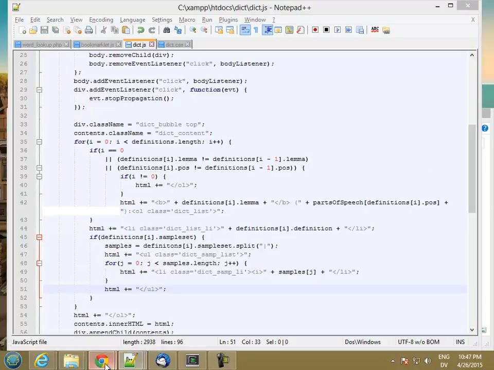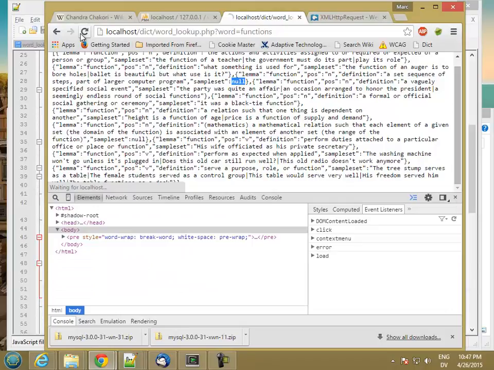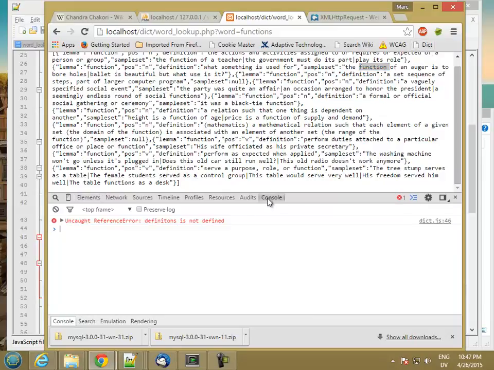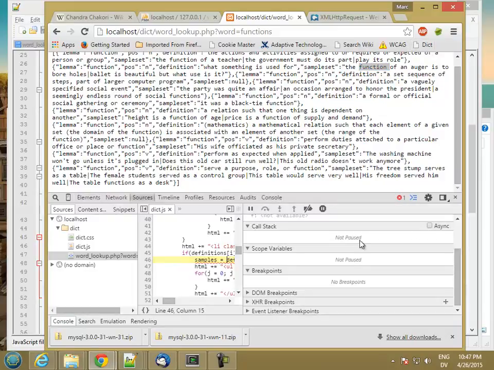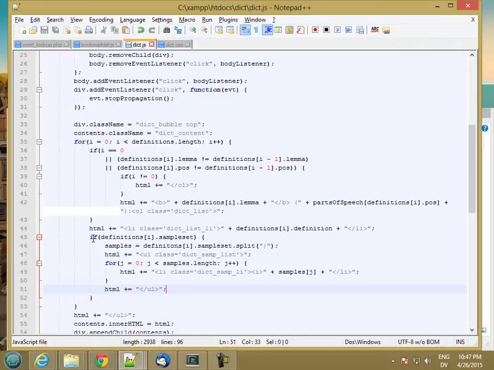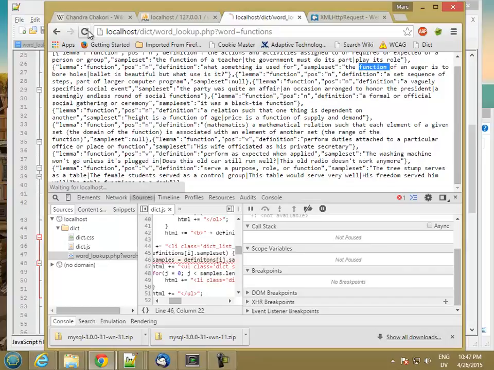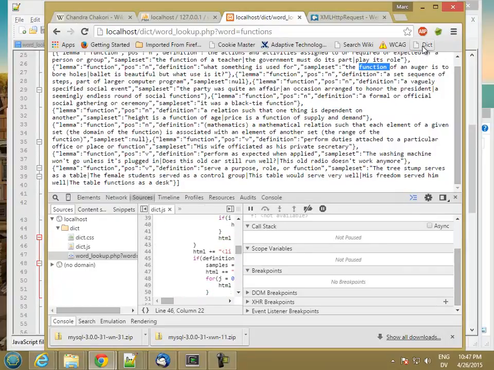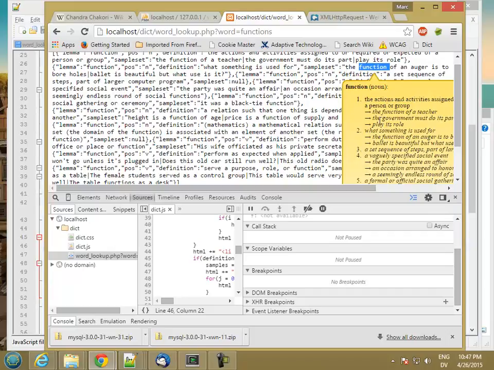So let's go ahead and look at that. So I have an error. Let's take a look at the error. Definitions is not defined. Definition, oh no, I misspelled it. Definitions, sub i. Good.